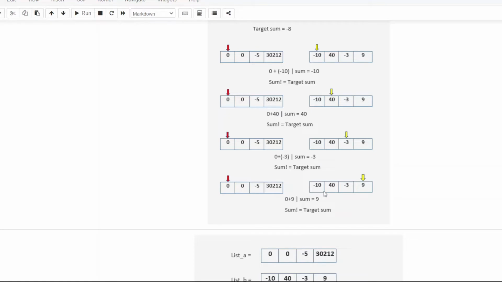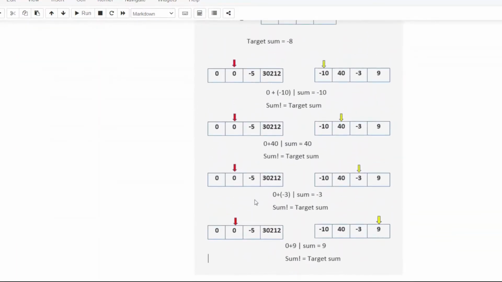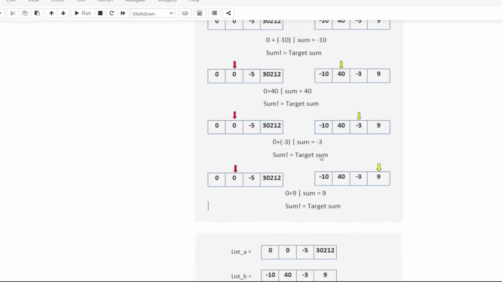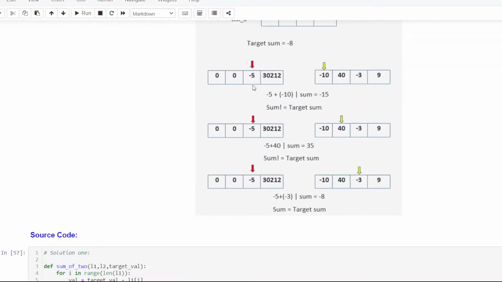So now we have completed looping through the second list. So now our cursor on this first list moves to the second element, that is 0. So as the first element and second element of the first list are same, we will get the same output. So we will move forward to the third element. So the third element is -5. So now we will loop through this whole list again.